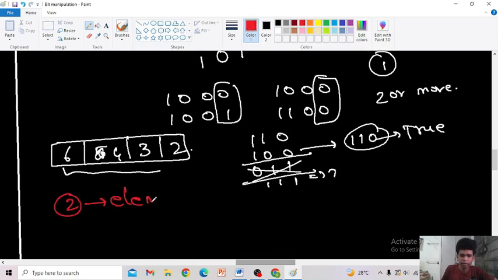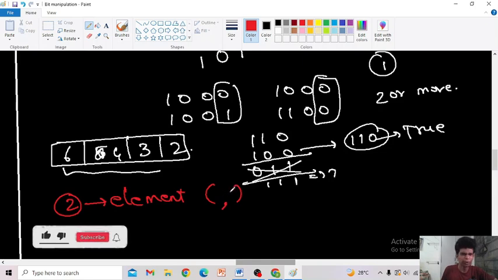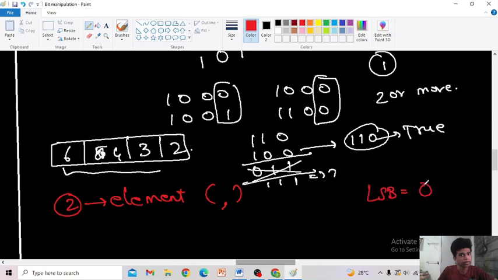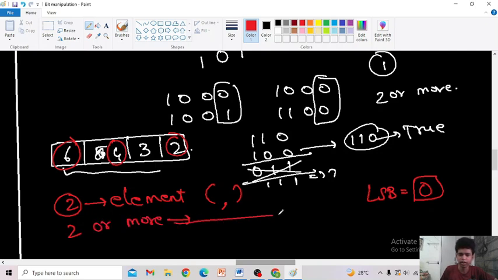In the pair, which 2 elements do I want to take? The 2 elements that have the LSB as 0. When will my LSB be 0? When the numbers are even, I definitely have an LSB of 0. So what are the even numbers here? 6, 4, 2. As I said, if there are 2 or more elements that give an LSB of 0, then I can get true.